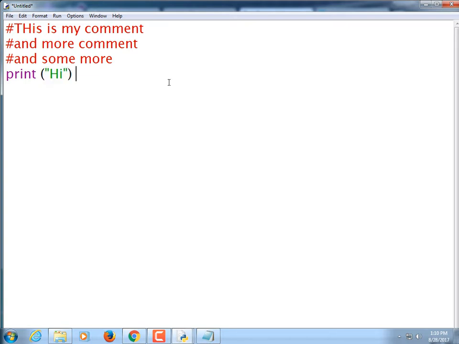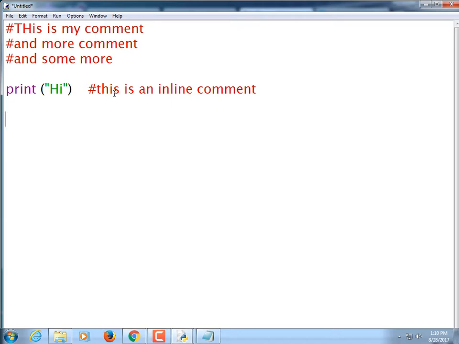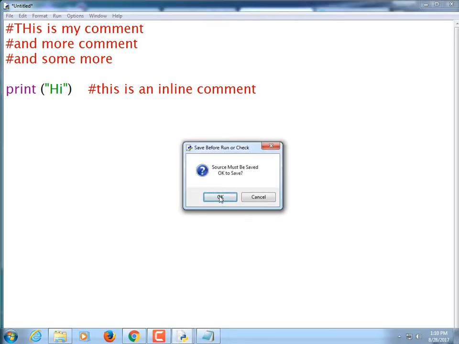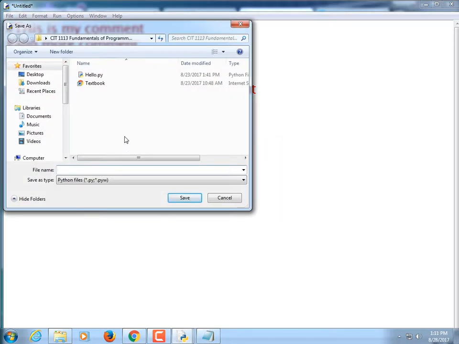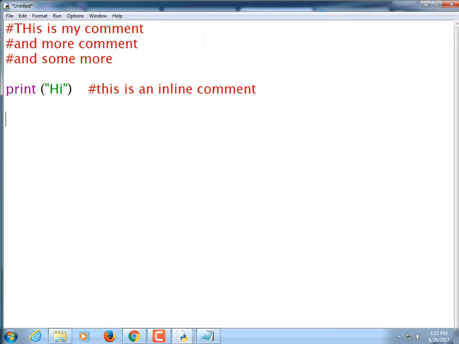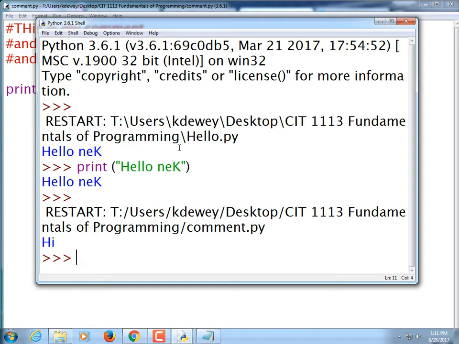Okay. Now I can have this is an inline comment. So I can put comments at the beginning of the line to comment out the entire line, or I can actually put them at the end of a line to tell me what this individual line does. Let's see if this runs. I'm going to hit F5. And I'm going to save this one as comment.py. There you go. It says hi.